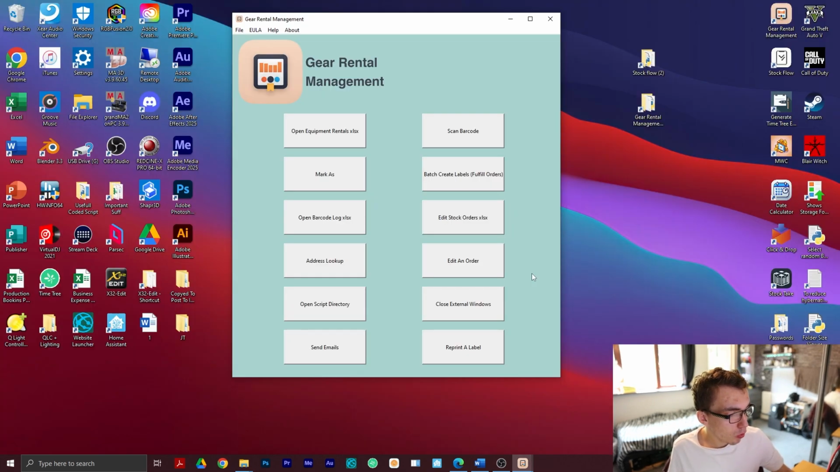Fortunately, that's about all the bugs and quirks you might run into using this software. Gear Rental Management has been in development for a very long time, and a lot of its bugs have been ironed out.